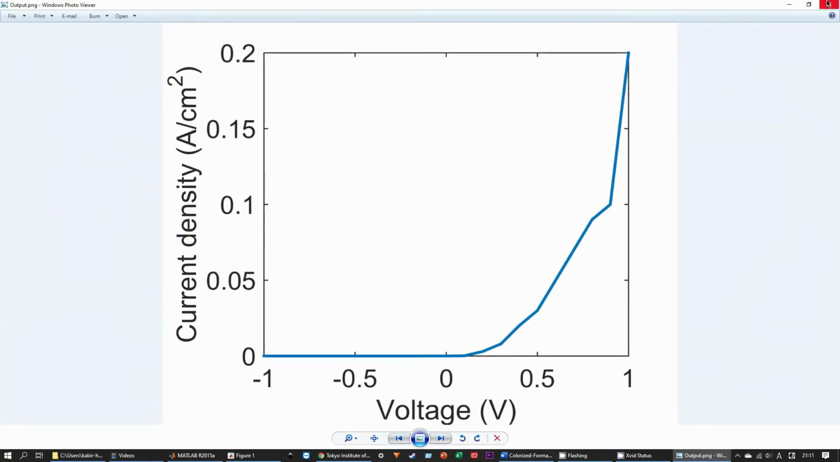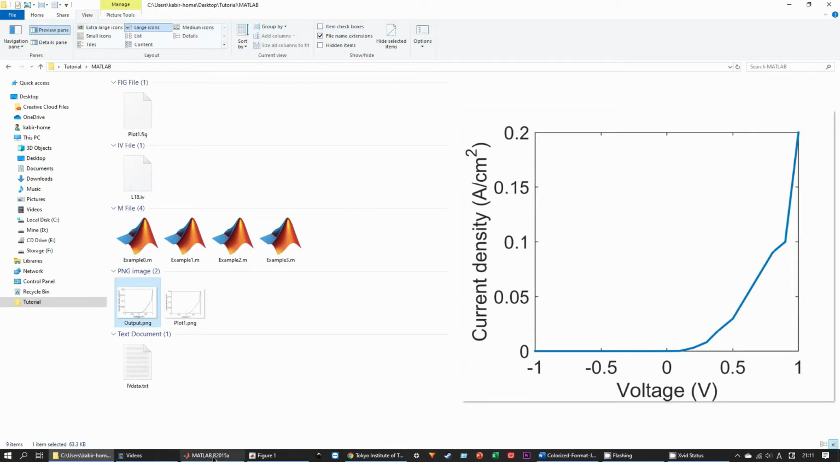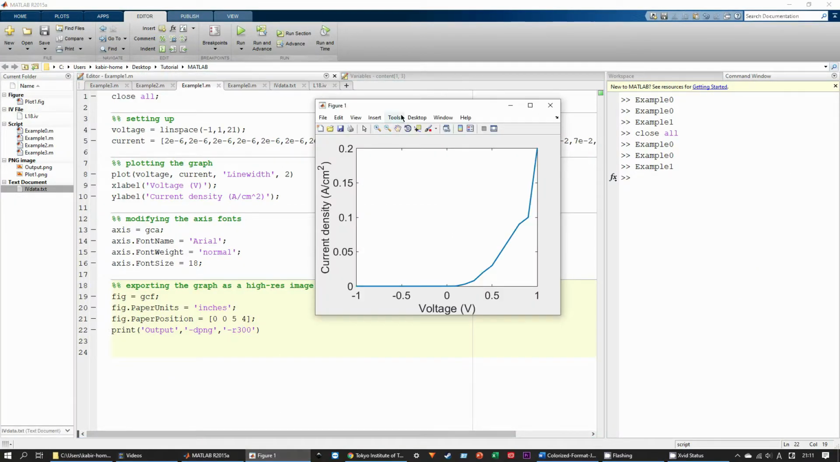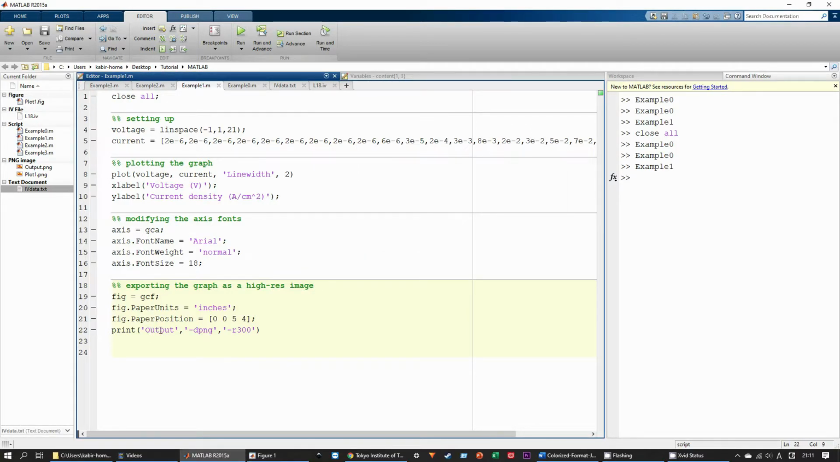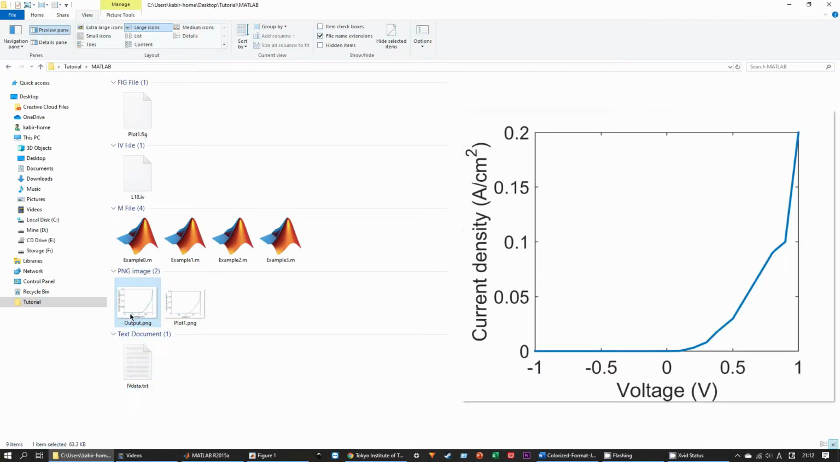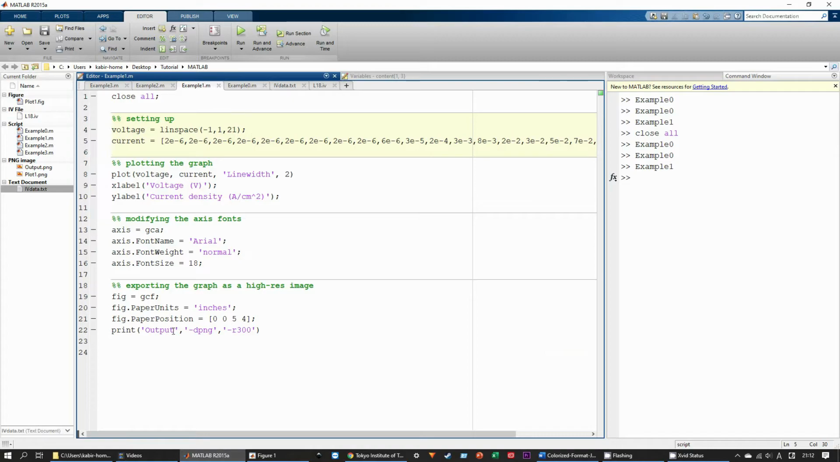So I don't need to go to the export setup and then export this file manually. Every time I hit F5, it is going to create a file named output. So you can understand that if I change some of these values and hit F5, my original output image is going to be replaced. That is why please be careful.